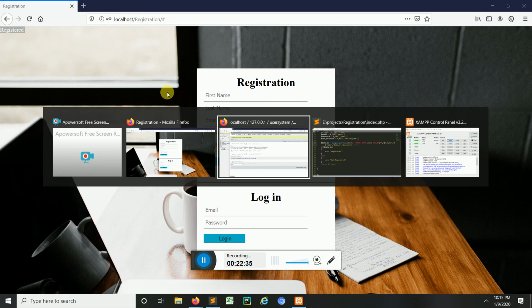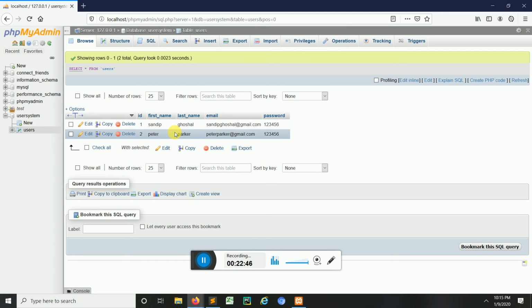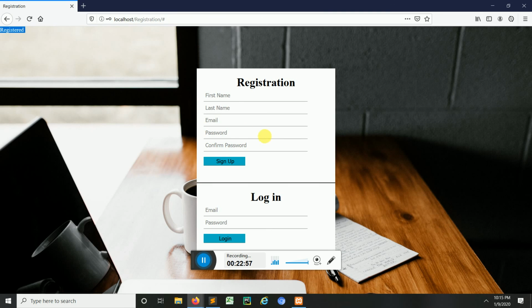Now let me see the database. This is what I tried there, just for test purposes. All right, so it's working, you can see. So this is how the data is stored and processed, and this is how the registration form works. It was a basic registration form, a simple one, with no validation and no fancy stuff, just to demonstrate how it works.